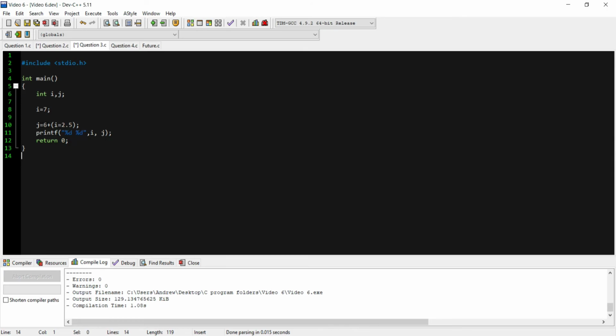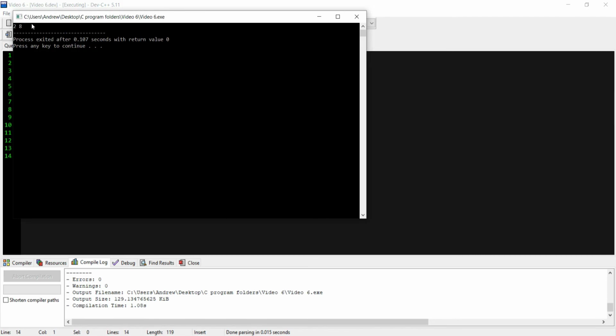and j equals 6 plus 2. So I is going to equal 2 and j is going to equal 8. There you go, 2 and 8.